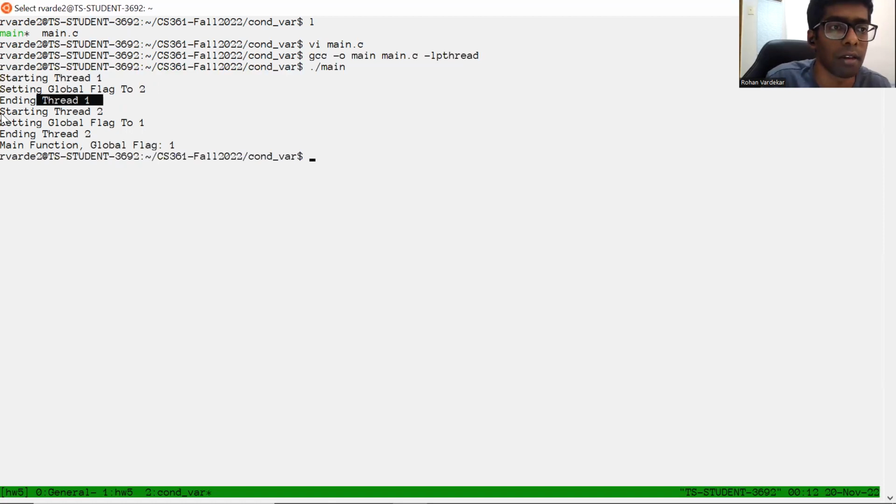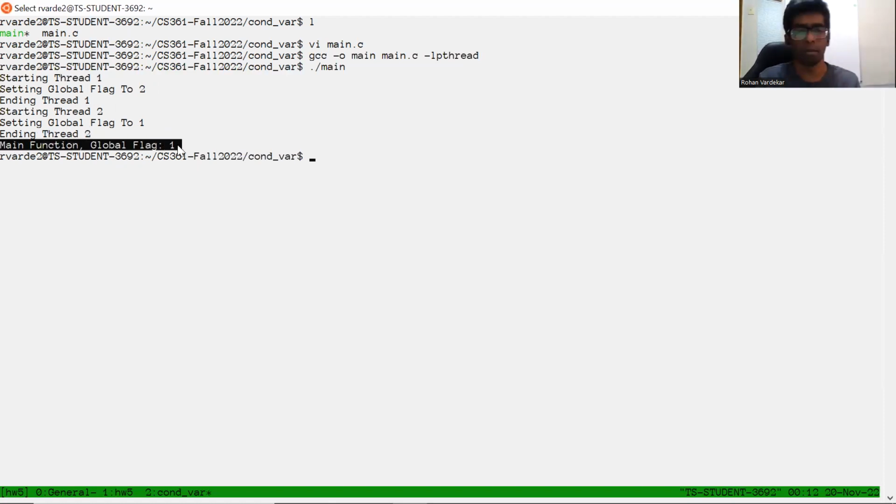After 1 second, my thread 2 starts. It sets the global flag to now 1, so reverse direction, and then the thread ends. So finally, my global flag ends up being 1, and what we really want is for it to be 2. So let us see how we can do that. This conditional variable code is very common, but if you want, I can add it to the PLSA so that you can play with it.